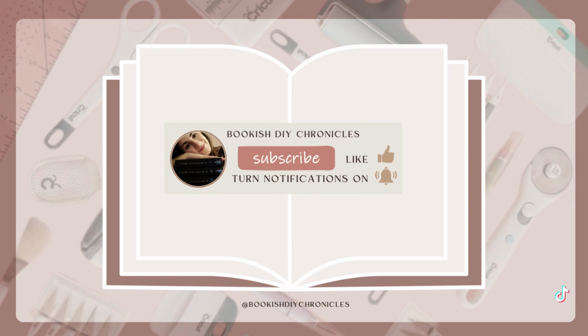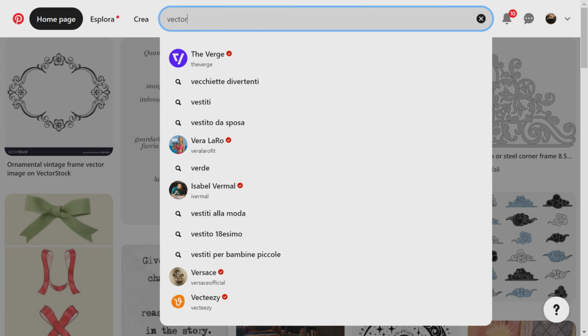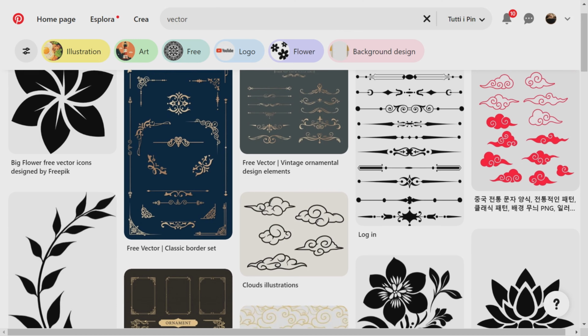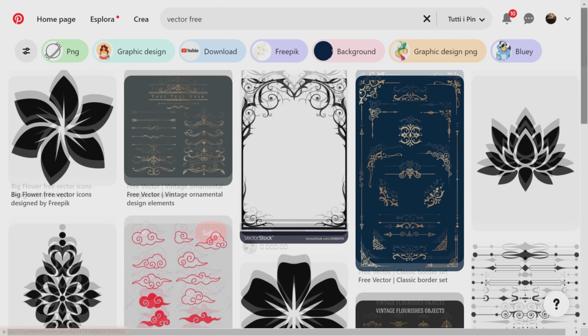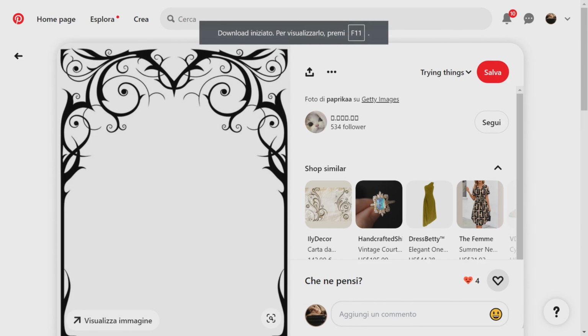In today's video, I want to fulfill a request made by one of you, which is to create a small tutorial where I show how I choose and create the designs for my covers on Cricut Design Space. The process is really simple. I search for vector images on Pinterest. In this case, I'm choosing the frame I used for the last trilogy I bound.